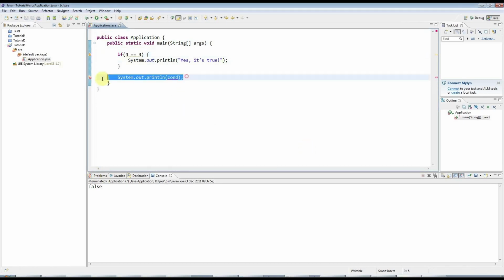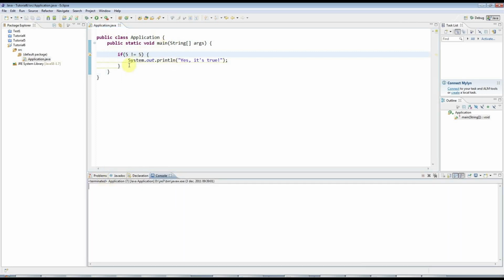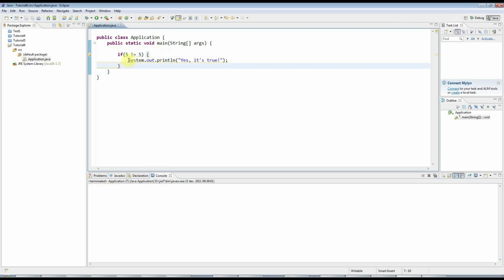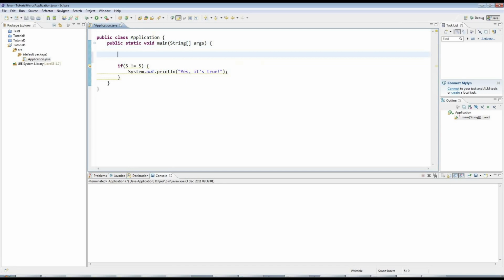What do I do? I've got to get rid of this, of course. I use Control D to get rid of whole lines, which is a handy shortcut. Yes, it's true. Or if I give it a condition that isn't true, let's say 5 not equal to 5, then nothing happens. Now, of course I can use variables in there, which is sort of the whole point.